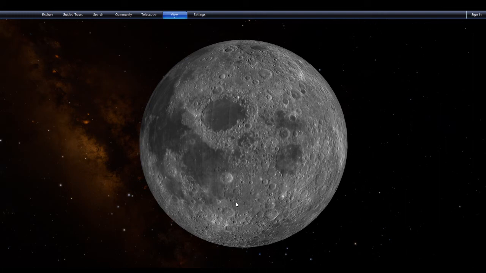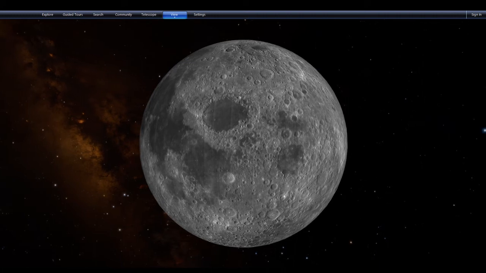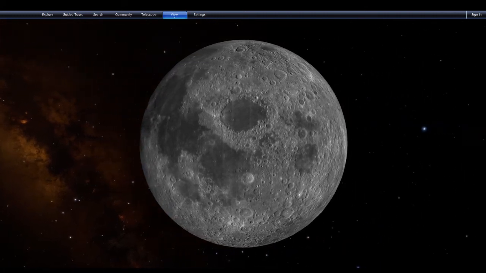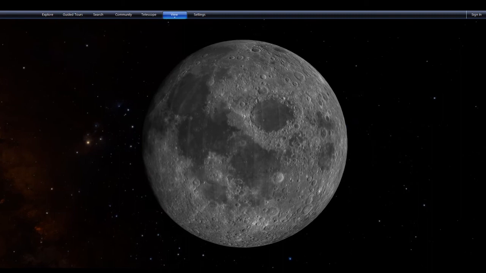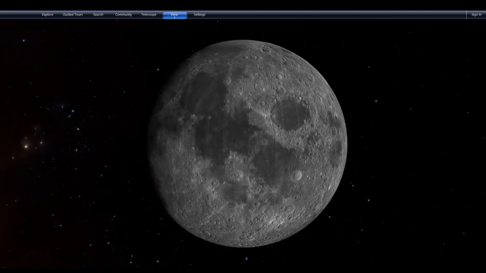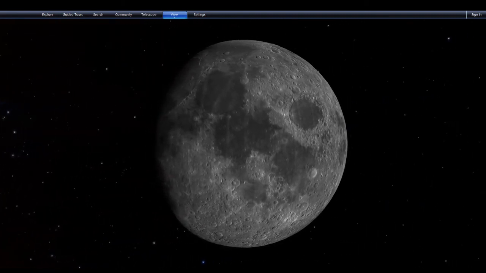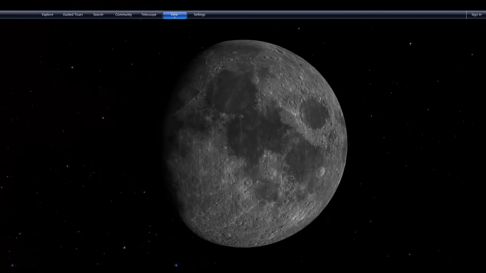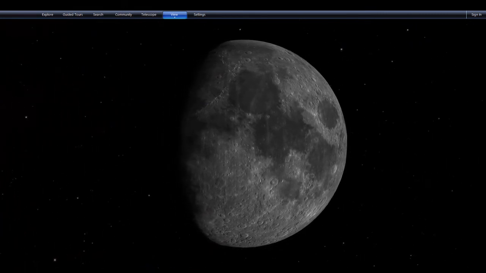Now, the moon is actually rotating. There's a misconception out there that the moon doesn't spin or doesn't rotate, but it actually is doing so. As the moon goes around the Earth, it is very, very slowly turning at the same rate that it's going around the Earth, and that keeps the same face towards us at all times. And so this is more how we're used to seeing the moon.